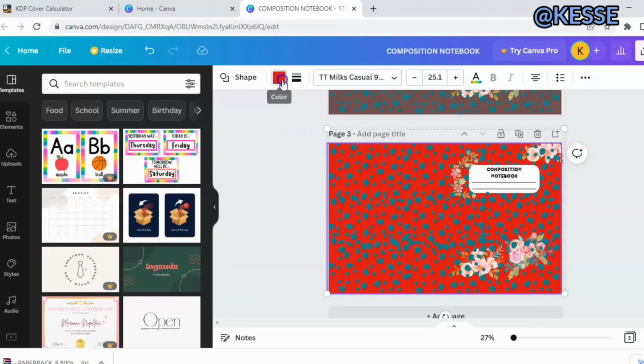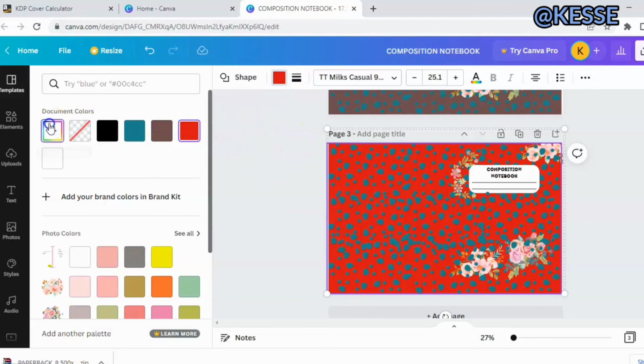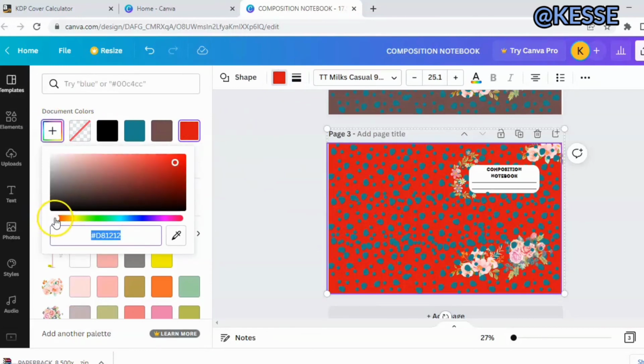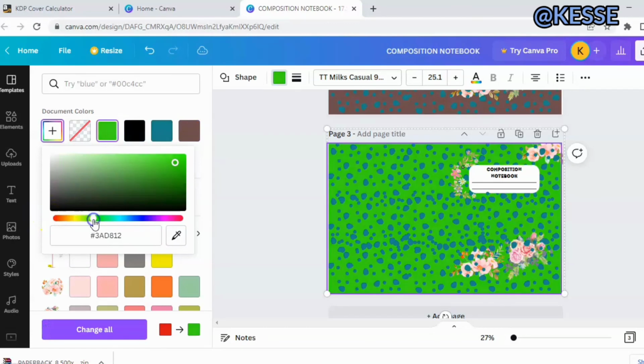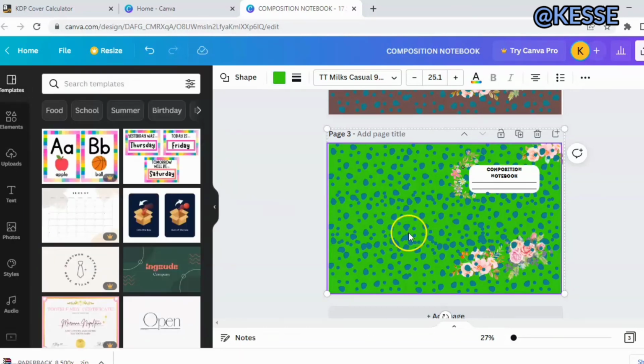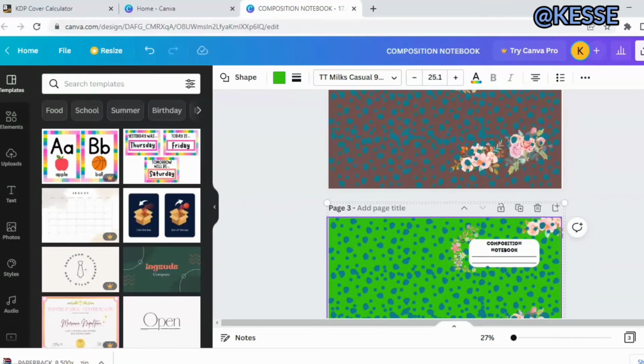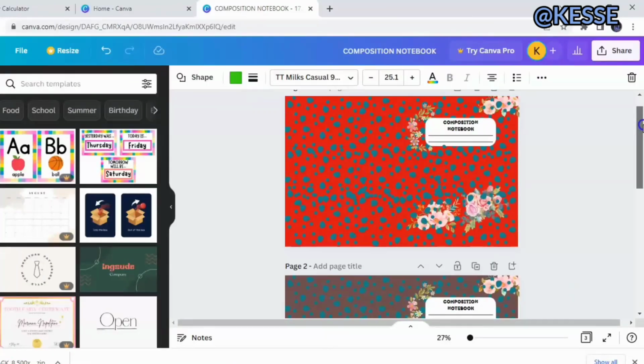Then you come here again, put in another custom color again so that you can have as many back covers. So you can decide to have as many as you want. So let me say that this is how I want my page. You can decide to have 10 pages or 10 back covers and upload on KDP.